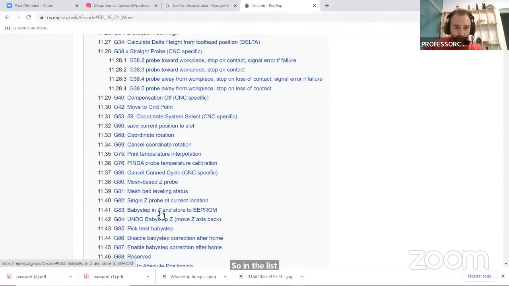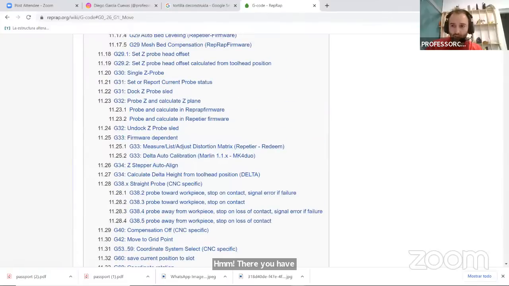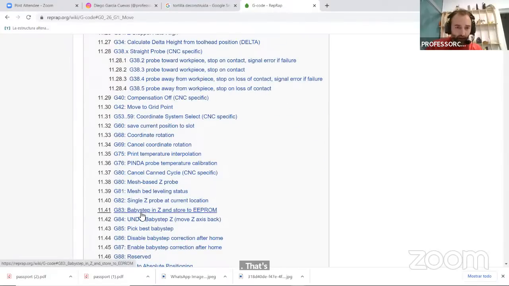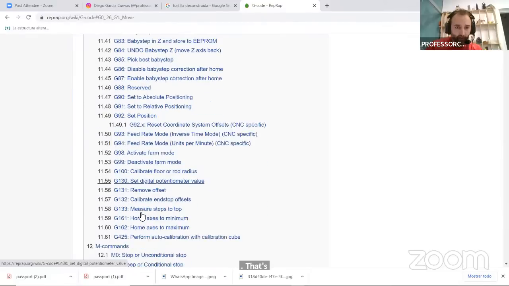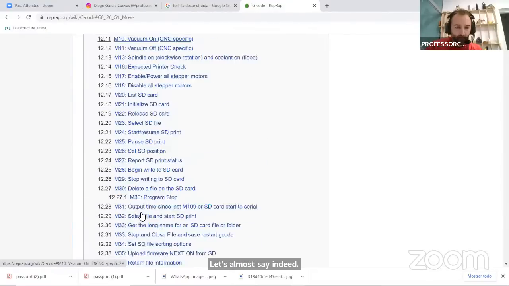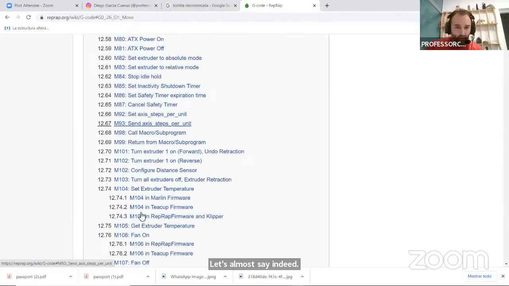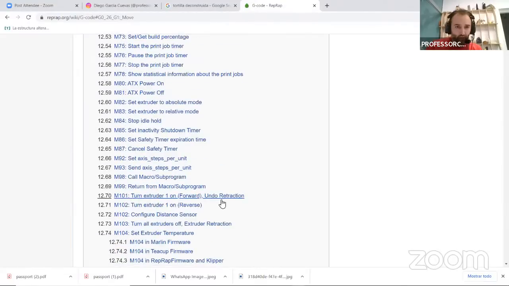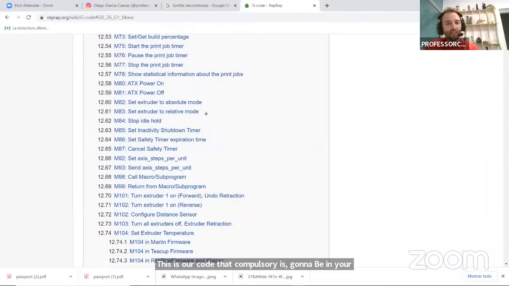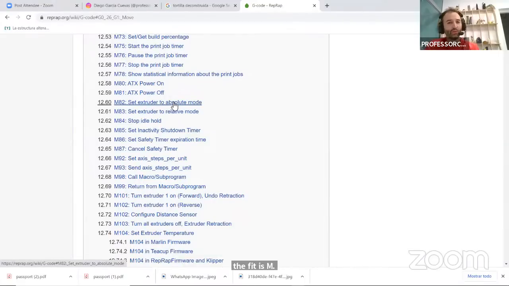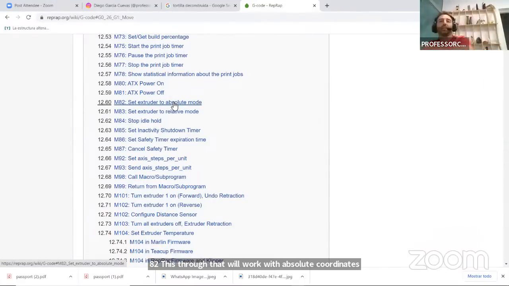there you have, which one was it? Here it is. M82 and M83. This is a code that is compulsory in the start protocol of your machine and every machine. If it is M82, the extruder will work with absolute coordinates, meaning 2, 6, 10, etc. If it is M83, the extruder will work with relative coordinates.